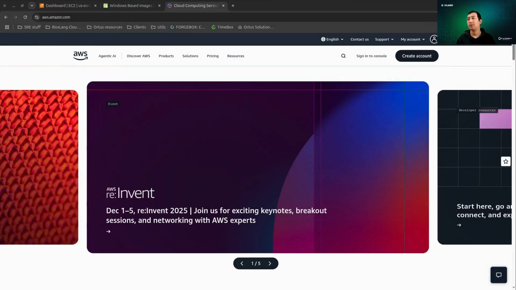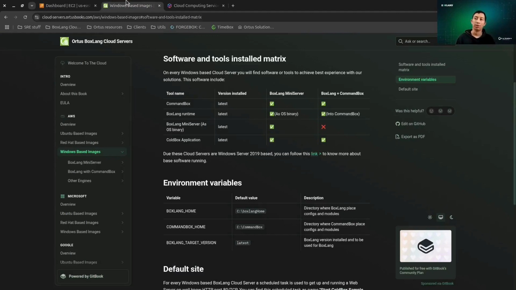First of all, if you don't have an AWS account, you can go through aws.amazon.com and from here you are able to create a new AWS account. Also, I want to show you the site close-server.org.com where you can find all documentation about the BoxLang cloud servers.